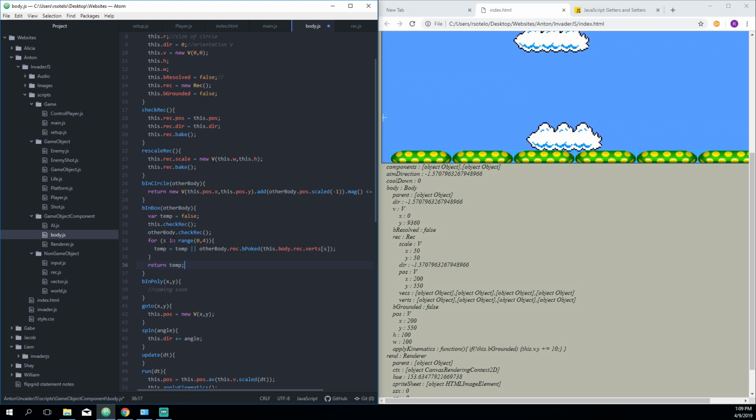Mostly this condition, what we iterate over, instead of iterating over the 0, 1, 2, 3, we will iterate for vert of this.body.rec.verts. So if we want to see if something has poked us, I guess I probably want other body here. So for every vertex in the other body's rectangle, if we are poked by it, rect.b poked, I should have an if.